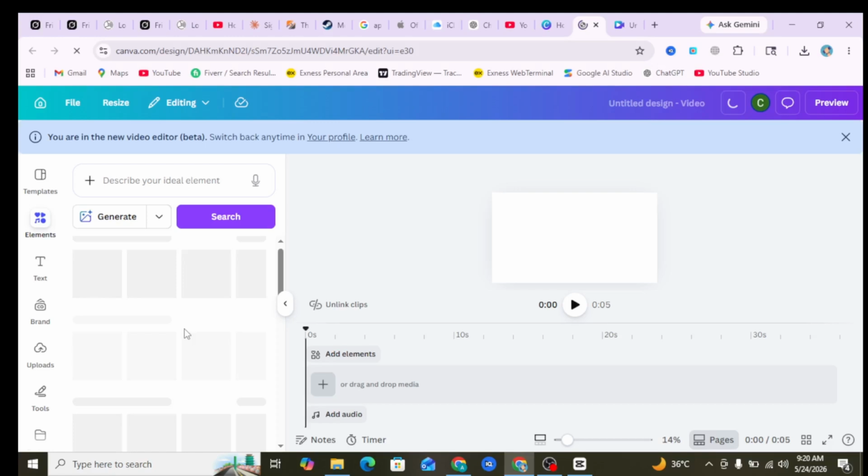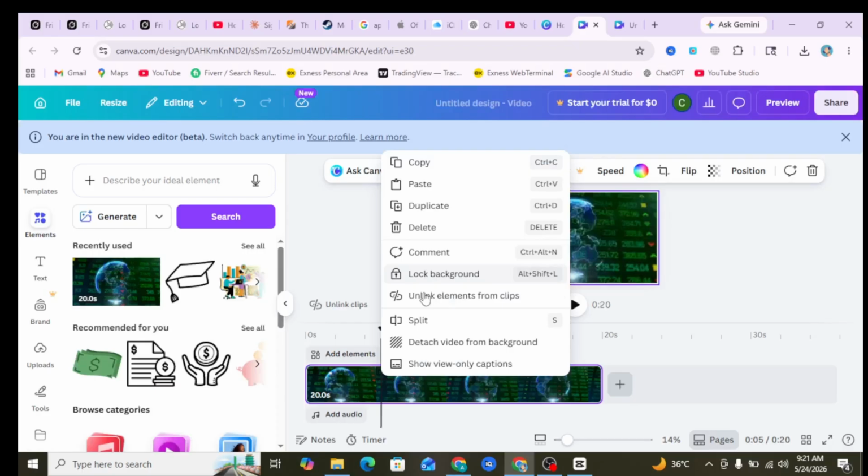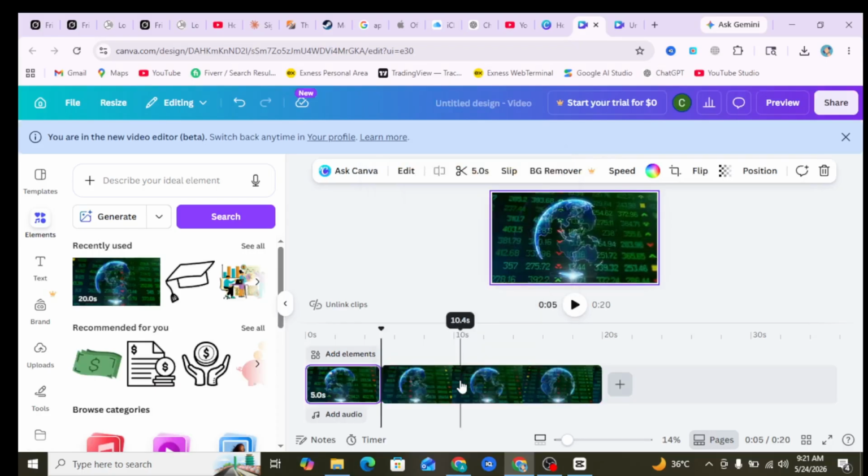The split trick here is where the zoom effect actually happens, and this is the part most people do not know about. Right-click on your video clip and hit split. This slices your video into two separate sections. You can split it anywhere you want, at the beginning, the middle, wherever you want the zoom to kick in. Think of it like cutting a film reel at the exact moment you want the camera to push in.